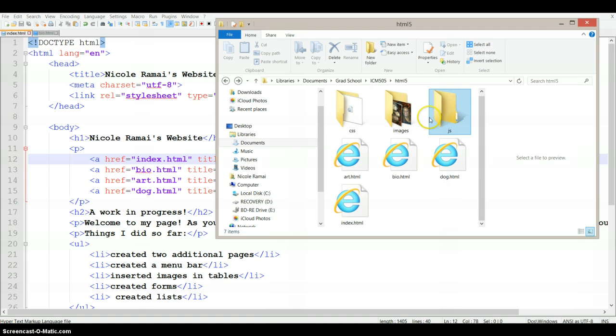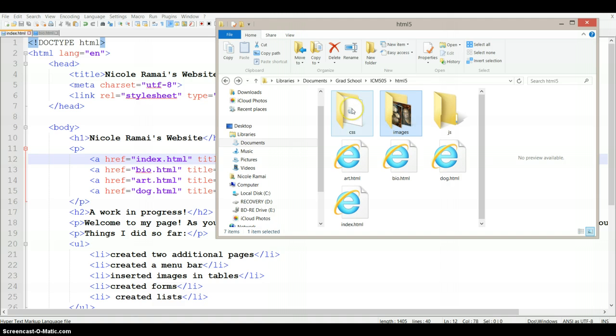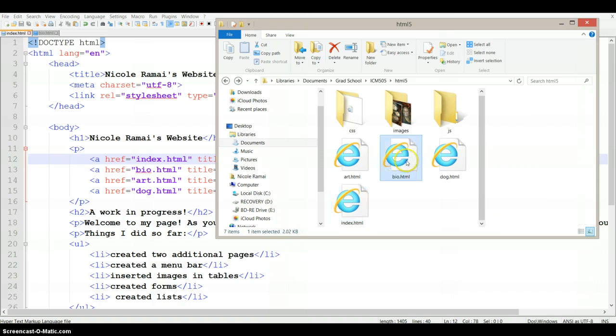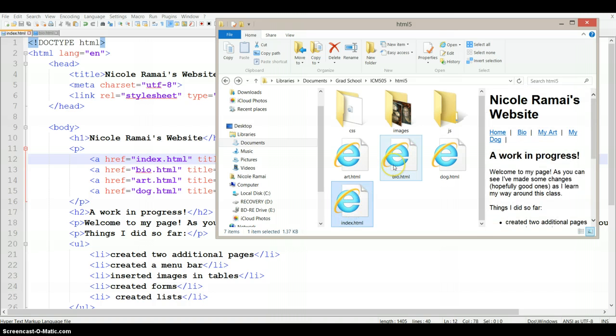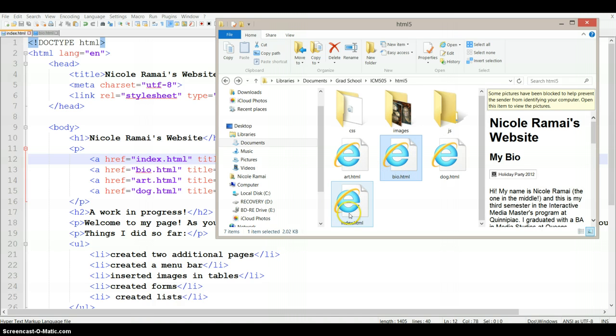You don't necessarily need to have anything in them. I do have images in mine, and I do have a CSS file which we'll talk about later. But if you do have images, go ahead and put that in there. And then afterwards you should have your index and bio HTML that you did complete for the FileZilla badge.